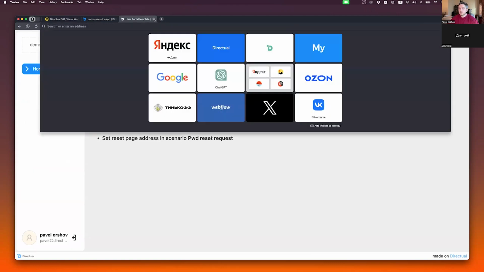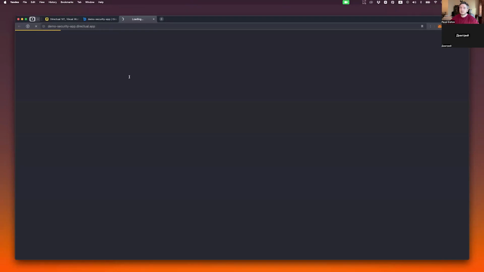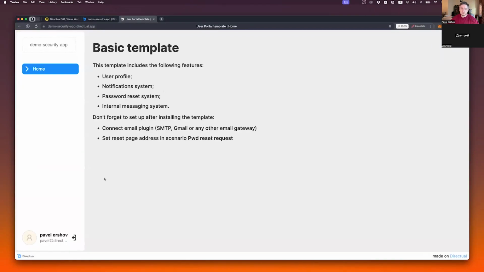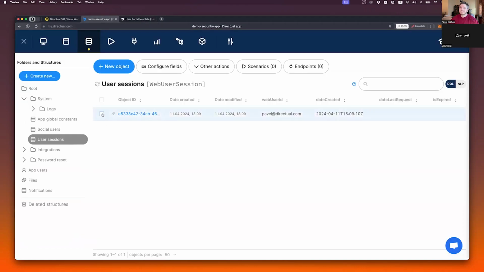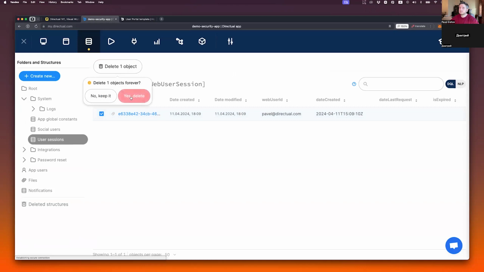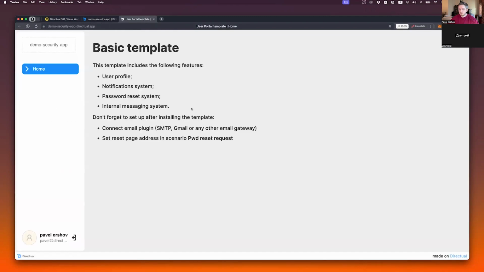So if I close the application and open it again, I would be logged in because the user session is stored in the browser. But if I delete that session, I would be logged out. If you want to log out your users, say in a day or two, you could create a scenario with a delay, 24 hours, for example, which deletes the session.